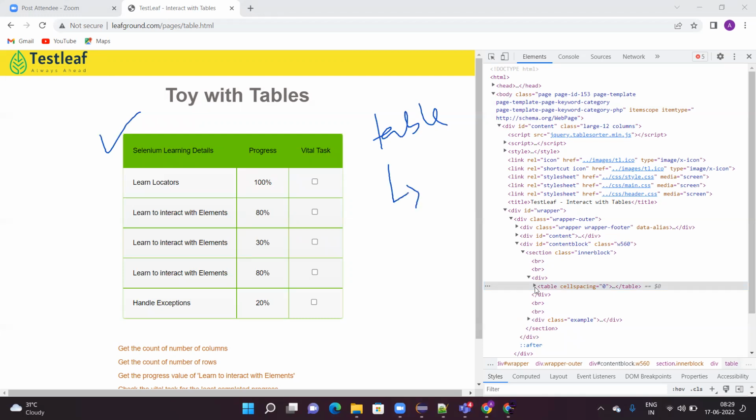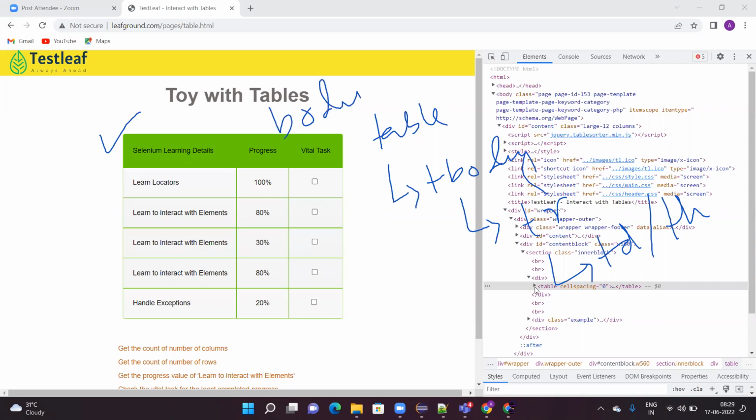First, a table will always have a T body. T body, that is another tag. A table will always have a T body. A T body will always have a TR. And the TR will always have either TD or TH. So the table comes from where? From the body, I said, right? Inside the body, we will have a table.